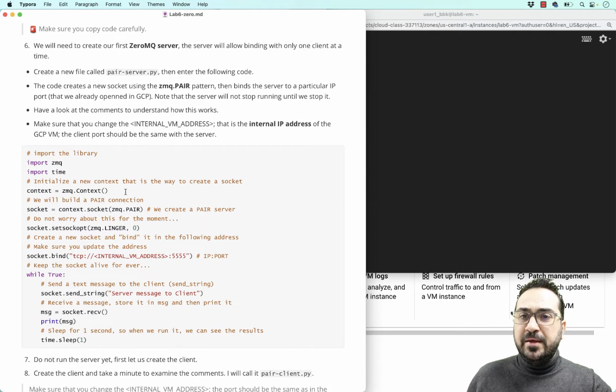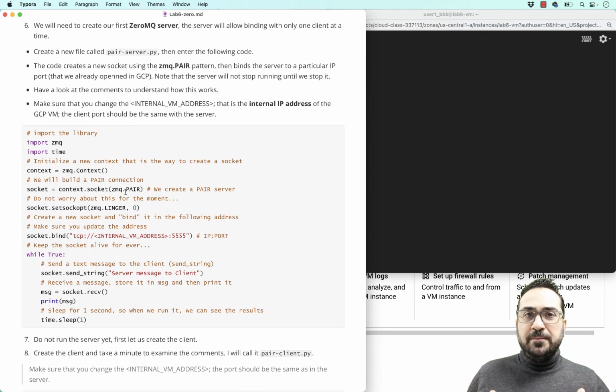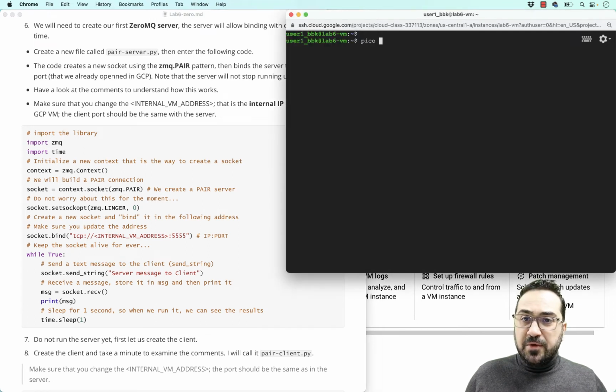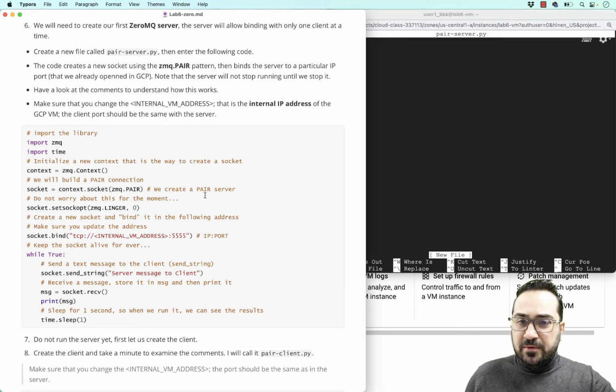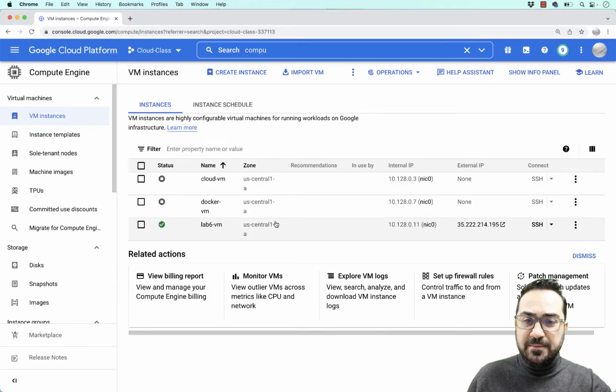The first one will be this pair connection between a client and a server. So let me create a server. I will call the server pair_server.py. I will use Pico in this case, and I will make sure that I only change the address of this server. This server listens at one address, which is the internal VM address.